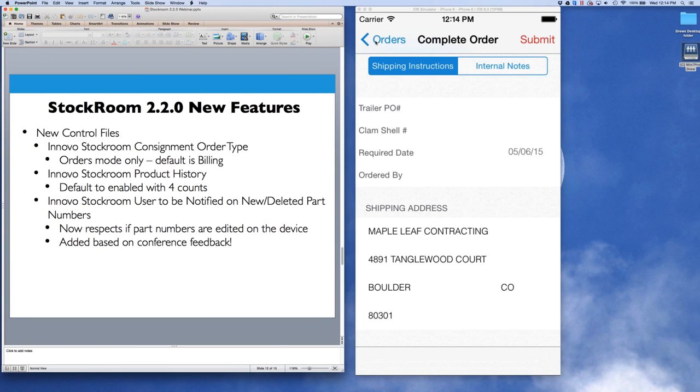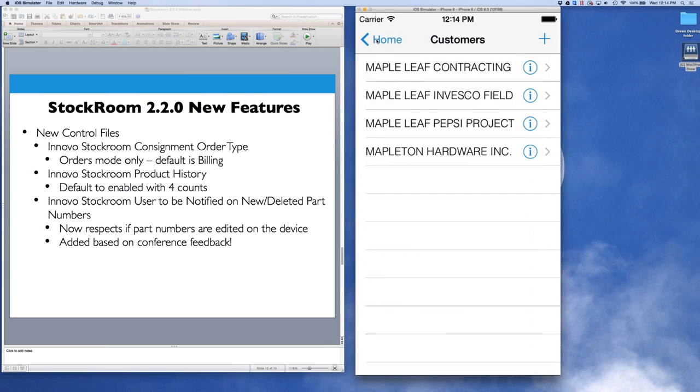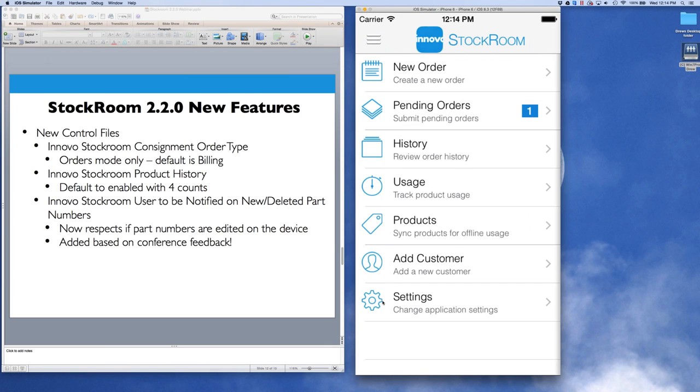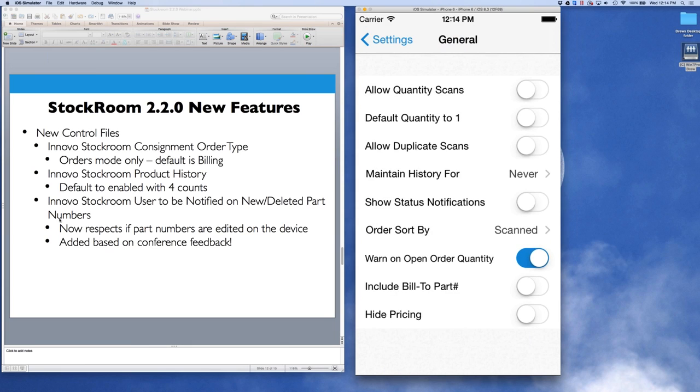So a couple of other things. In the current version that you have now that's in the App Store, if you come out to Settings, under General, there's a setting called Innovo StockRoom Consignment Order Type. This was created for one customer who wanted, through creating orders using orders mode in StockRoom, to either create a consignment billing or a consignment transfer. To date, I only know of one customer that was using it, and for transfer. By default, orders mode always creates a billing, but they wanted it to create a transfer.